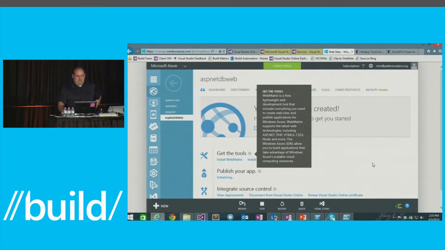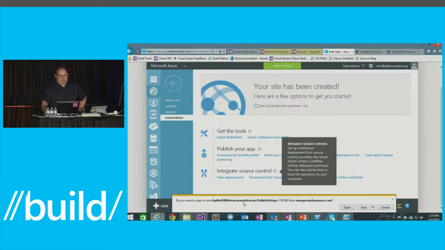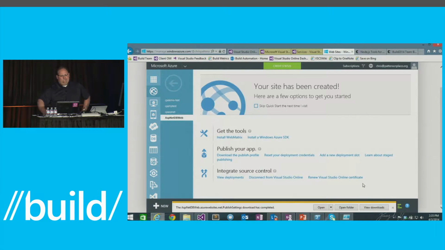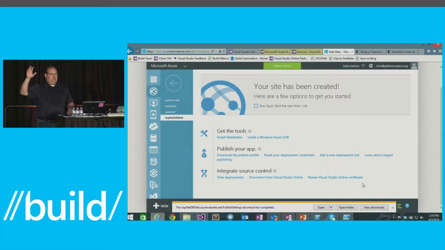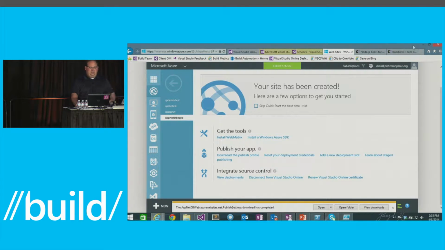So I've got my ASP.NET DB app, and to get everything going, I'm going to download the publish profile. Now, the publish profile, if you use the publish profile stuff, is what lets you publish from Visual Studio to Azure, or really to a number of different websites. In this particular case, we're not going to use it for publishing directly, but it does give us some other useful settings.